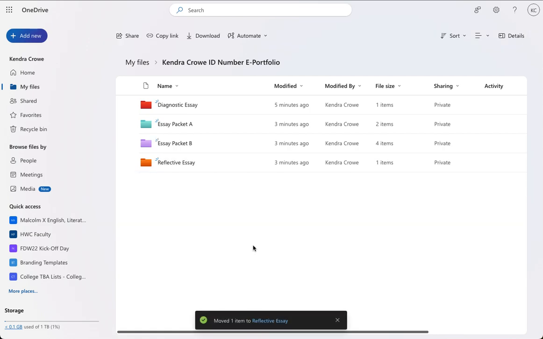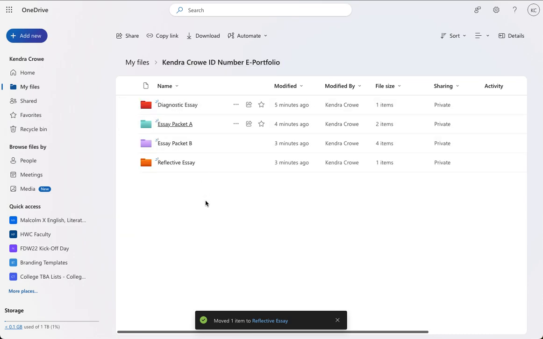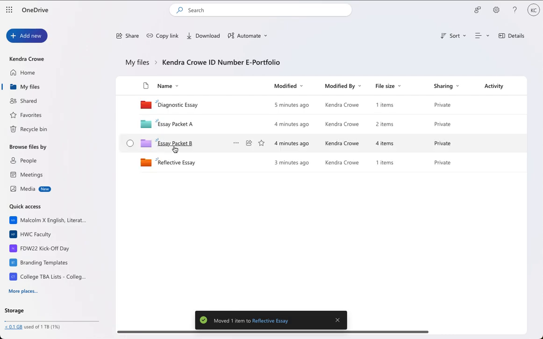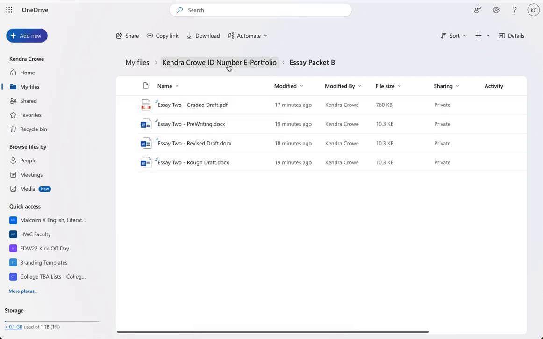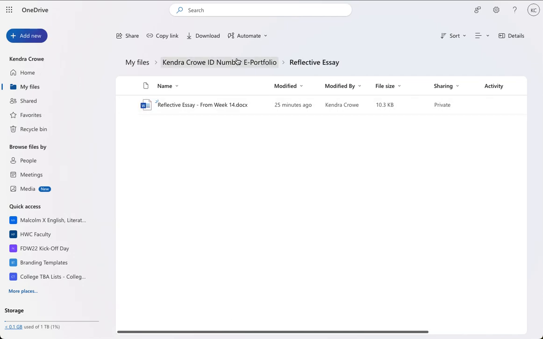Okay, so then you'll see I have no more documents here. Everything's been placed into a folder. And if I click on these, you'll see there's my diagnostic essay, essay packet A. I have my draft, I have my graded draft and my revised draft. In essay packet B, I have my 4 documents that I need there. And then in reflective essay, I have them there.